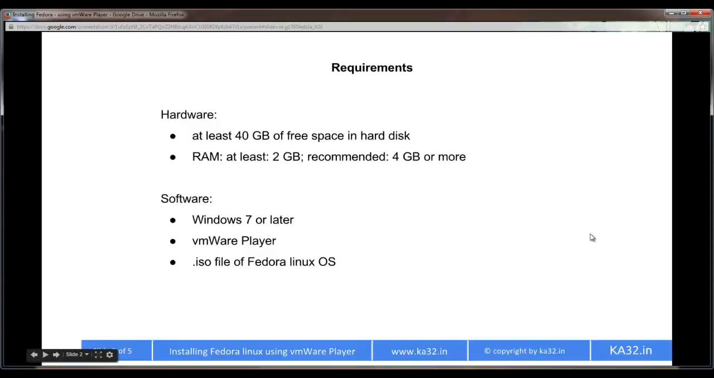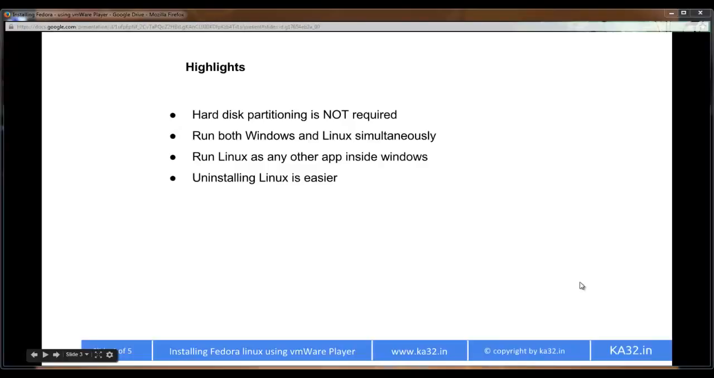The basic requirements for setting up Fedora Linux on top of Windows are that you need at least 40 GB of free hard disk space in your system, and at least 2 GB of RAM. Then you need a Windows 7 OS, a software called VMware Player, and a downloaded ISO file of the Fedora Linux OS.